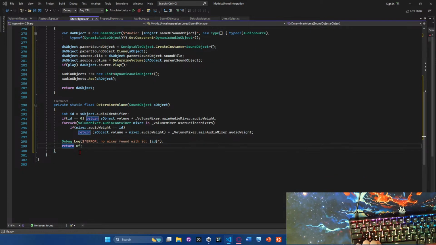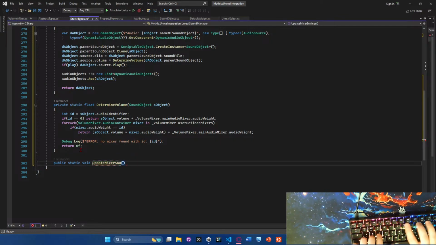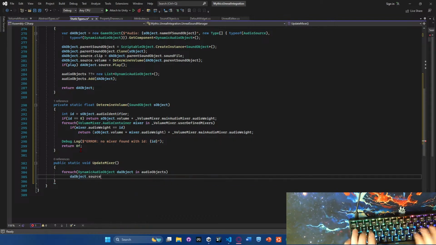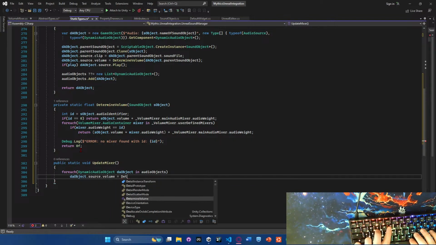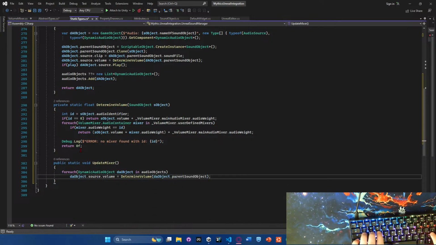Okay, now we want to have some way to update the volume on all these guys. So we can have a public static void update mixer settings, update mixer sound objects, or update mixer. So if any changes you want, so we'll say for each dynamic audio object in audio objects, we'll go ahead and say dynamic audio object dot source dot volume equals determine volume of the dynamic object dot parent sound object.